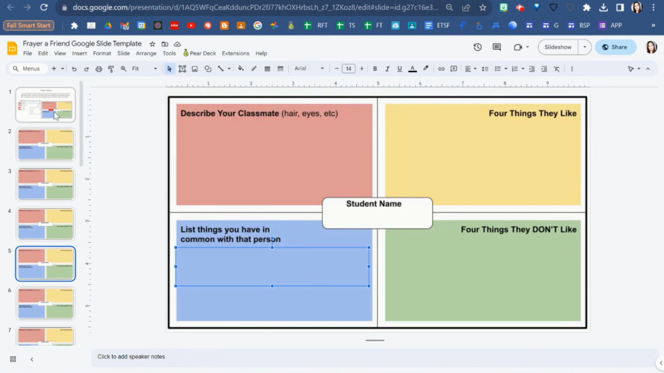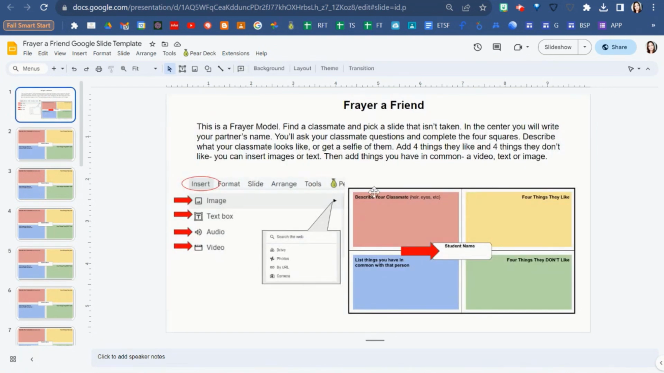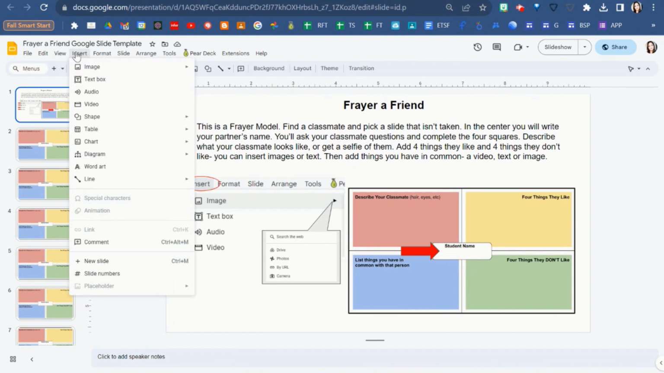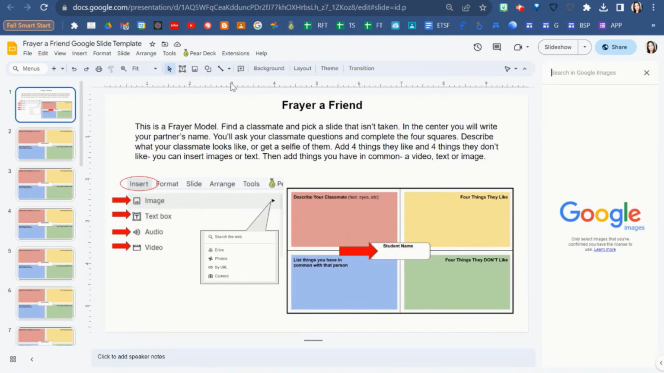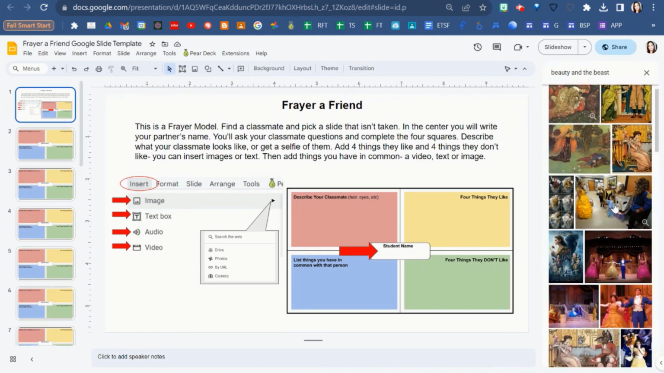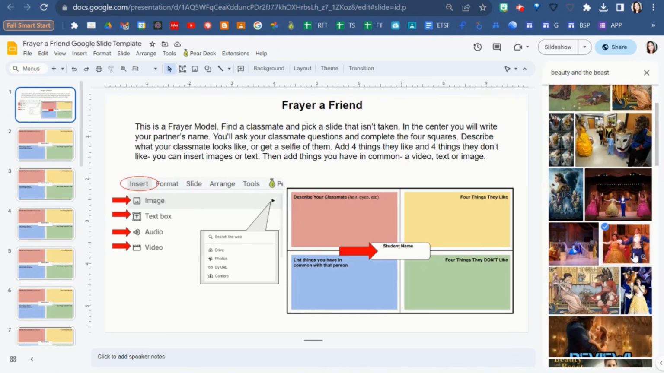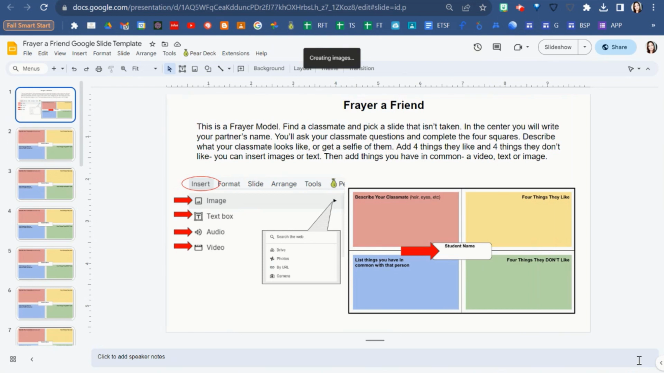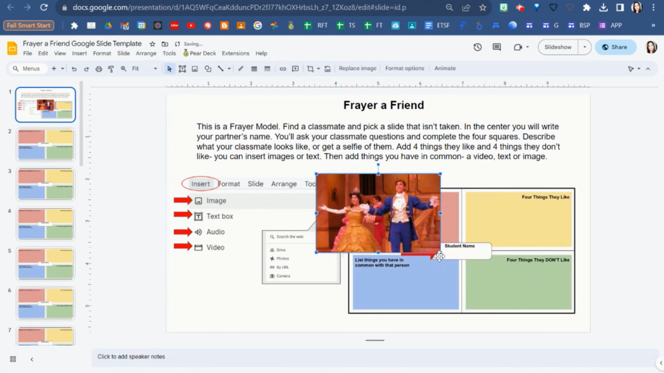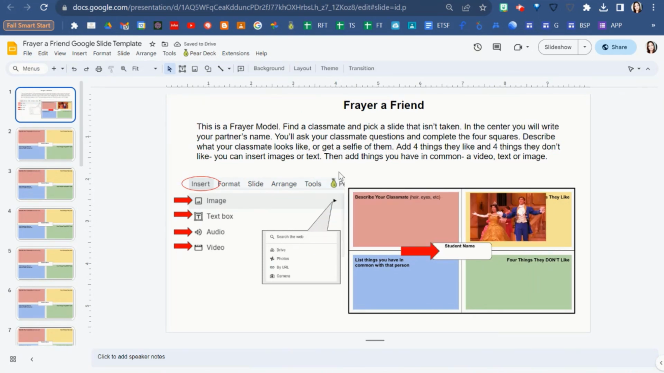Now, what's really fun about Google Tools, and there's directions here on the front slide deck, is that students don't have to use just words. They can go to Insert, or they can automatically search the web right from within Google Slides. I can find an image of Beauty and the Beast, and that can be one of the 4 things that I really like.